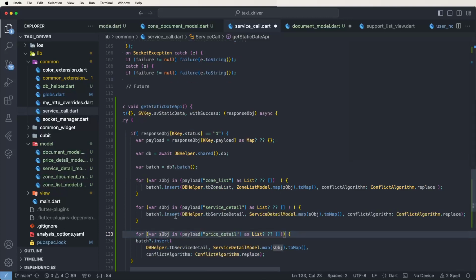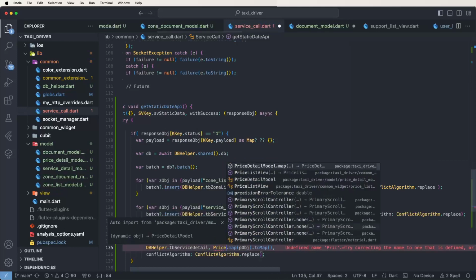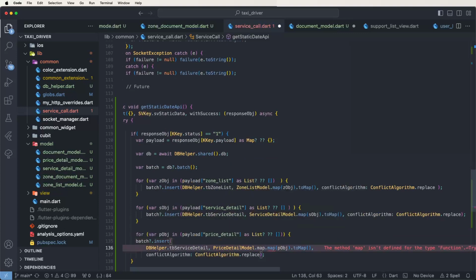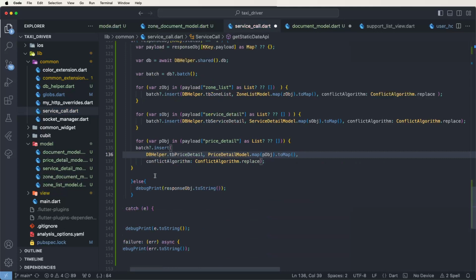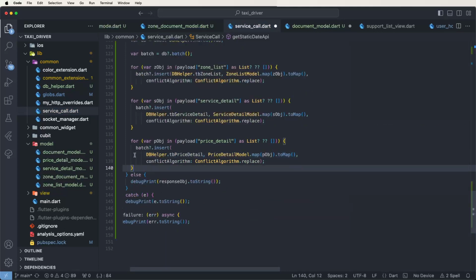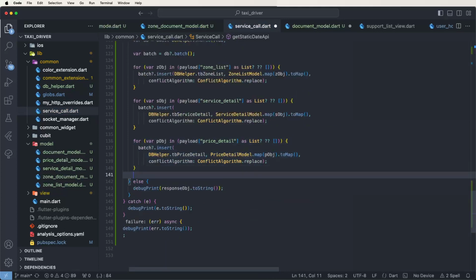Now I need to set the p objects and pass these p objects here, and also change the price detail models, and change the tables to price detail. Same as before, I need to copy and paste this here.